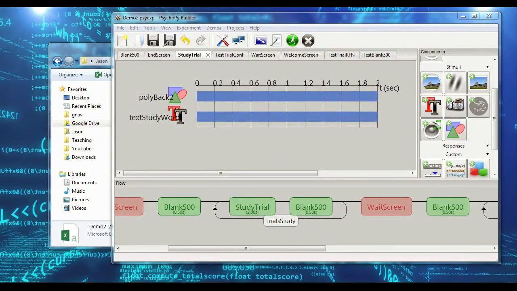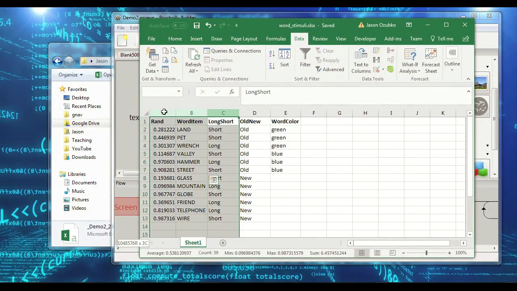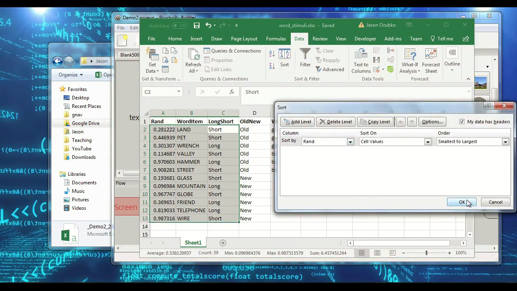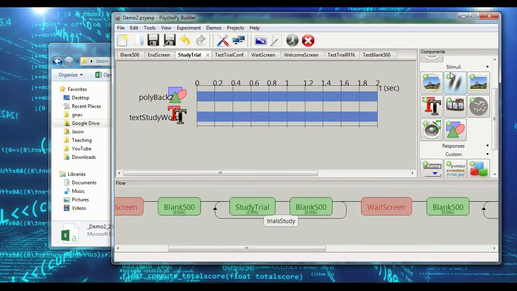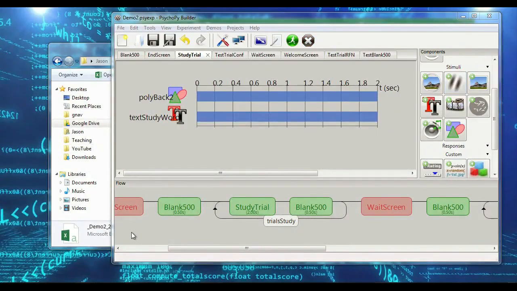If we go into our file and we randomize again, so we sort again, now mountain, valley, glass, land, wrench, friend are going to be the old items. Remember to save, and then hit run. And so now we're expecting mountain, valley, friend. I think wrench and land were in there. There's mountain, valley, and friend. I believe should also be green because they were the first few that I saw. Okay, friend's blue, whatever. The point is that you can randomize the stimuli for your different subjects.